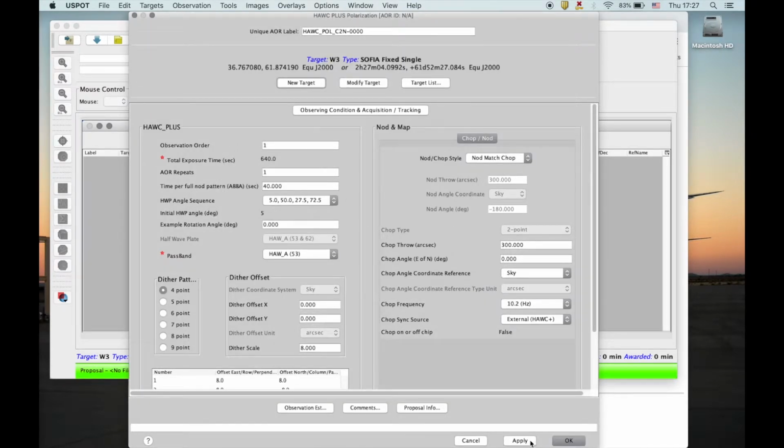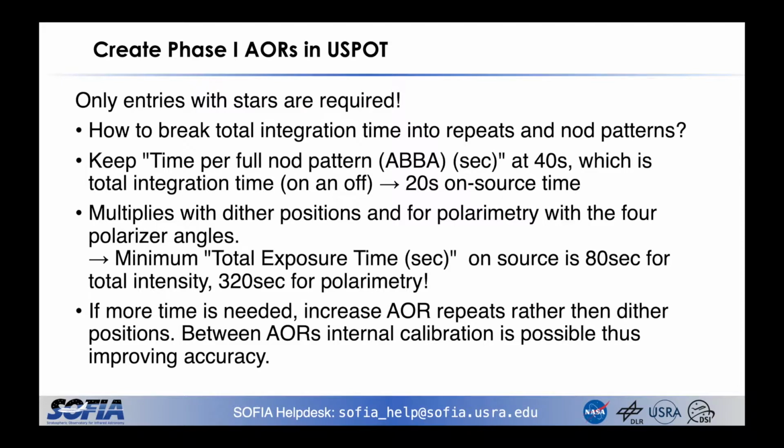And I just pressed apply, because this number comes with a default value which does not necessarily reflect the default entries. So with one AOR repeat and 40 seconds per knot pattern, you get a total exposure time of 320 seconds. Let me explain how this comes about. At a full knot pattern of 40 seconds, you do ABBA, meaning B is the off source, so you're actually spending only 20 seconds on source.